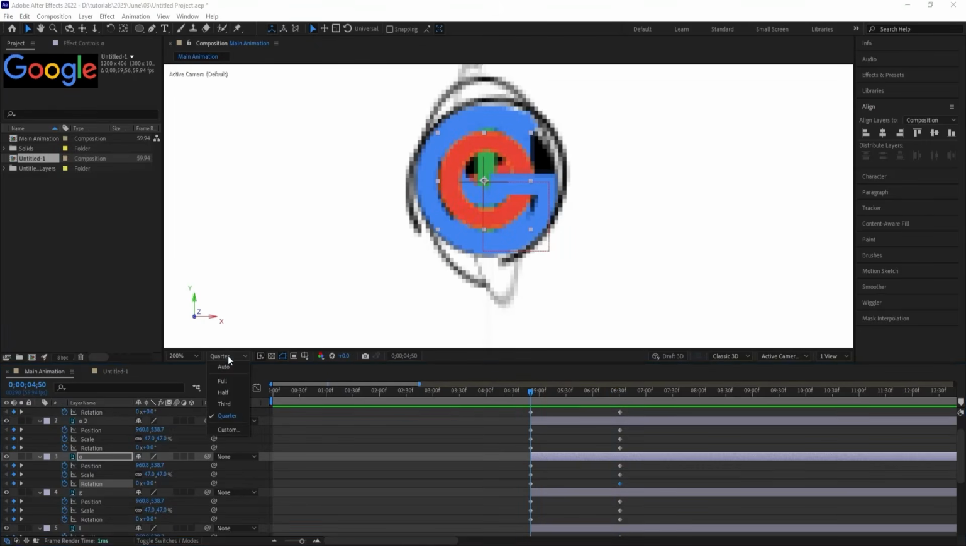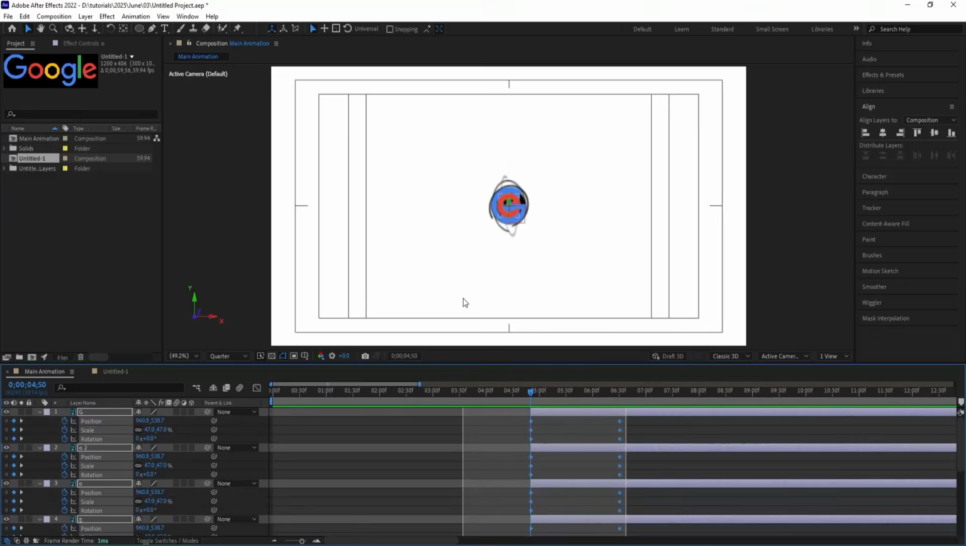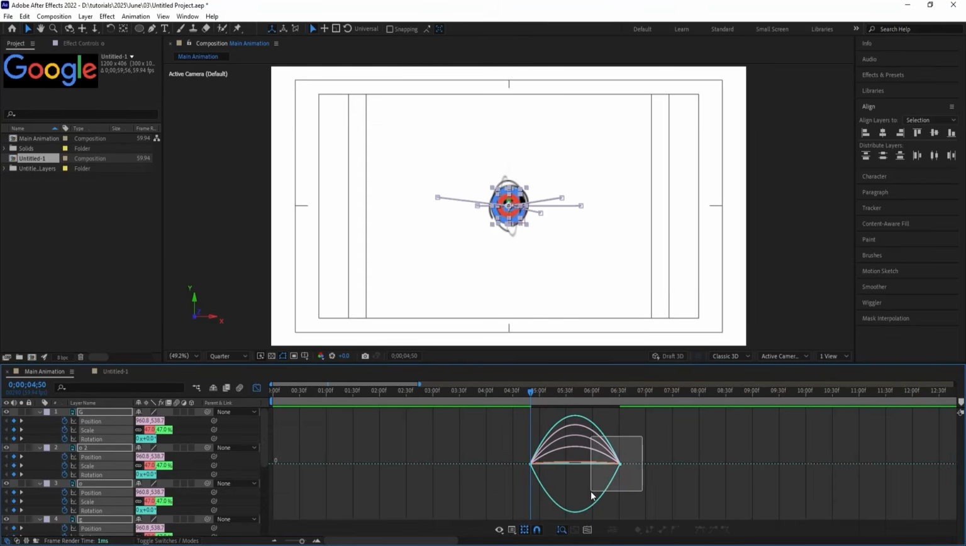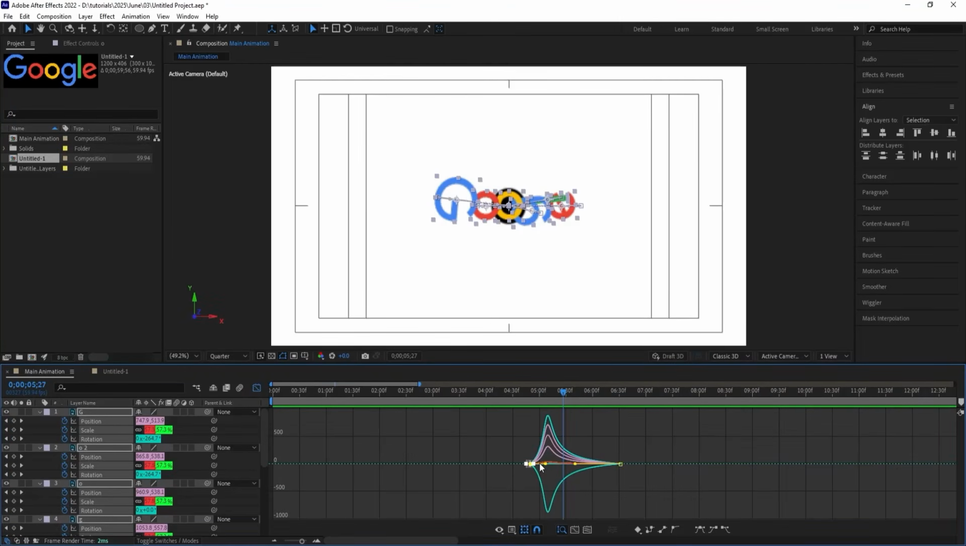Now we need to make this movement a little bit faster, so let's select all of them and hit F9. Go to the graph editor, select this graph, by holding shift move this handle over here like this. Select this and move this handle over here.